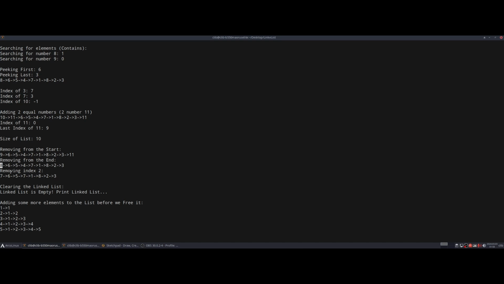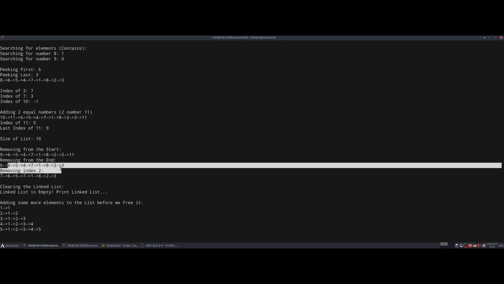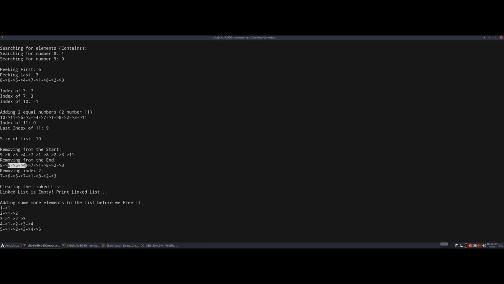And once we try to remove index number 2 from this current linked list, so 0, 1, 2, we're essentially removing number 4, and we're saying that now 5 points to 7, and 4 doesn't exist. This is what happens here, and we decrease the number of elements in the queue.